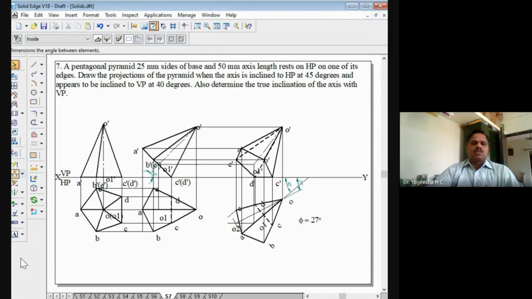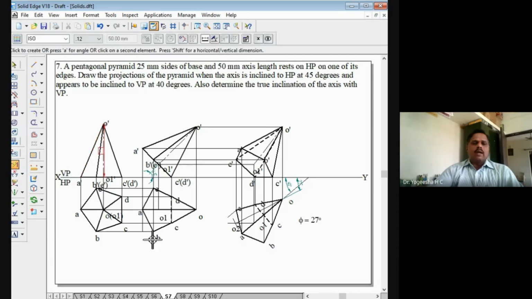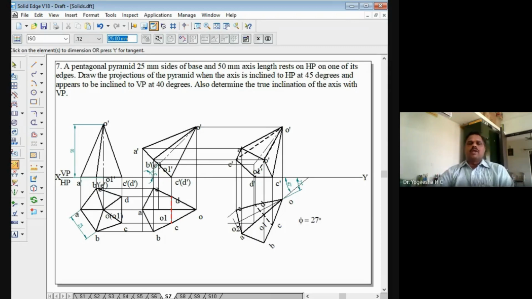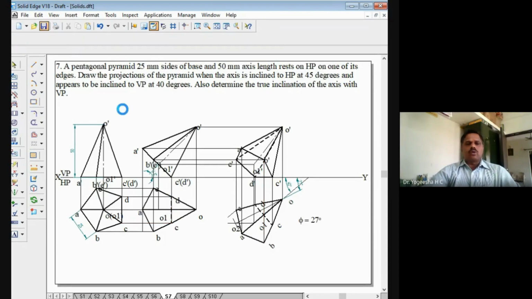I have to do the dimensioning also. So use the dimension tool and dimension it. Whatever the sides are there, the side of the pyramid and the axis length of the pyramid, you have to dimension. So this completes the solution. It is a pentagonal pyramid resting with one of its base edges on HP, and the axis is inclined to HP at 45 degree and appears to be inclined to VP at 40 degree. You have to also determine the true inclination of the axis with VP that we have found here, right? This is your second problem that we have solved today, right?